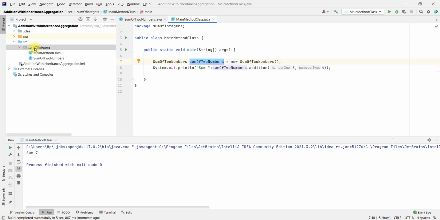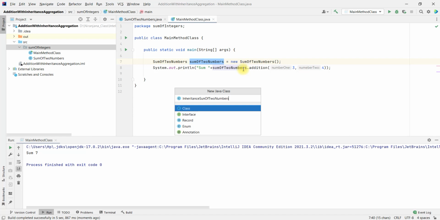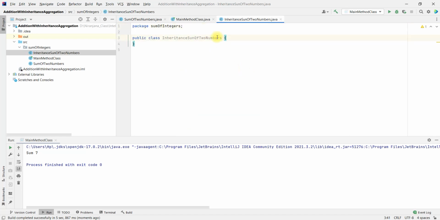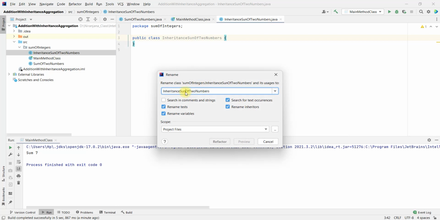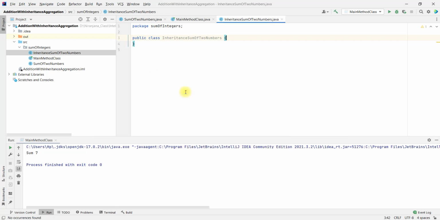Now, there is no connection between this main method class and sum of two numbers class. So I'll create one more class here. I'll create it as inheritance sum of two numbers. By mistake it got named son of two numbers. Sorry about that. I'll rename it. Right click, refactor, rename. It's sum of two numbers.